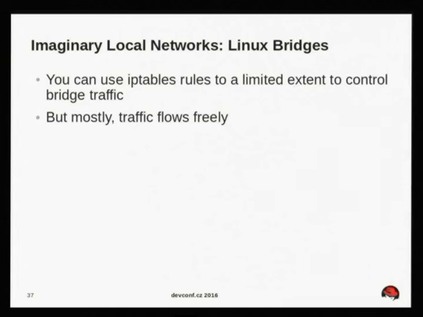You can use iptables to a limited extent to control the flow of traffic along the bridge, but for the most part, the traffic just flows freely. Every machine can talk to every other machine.